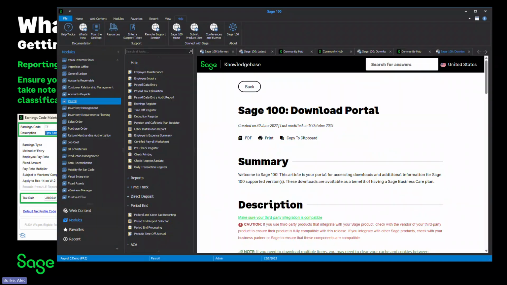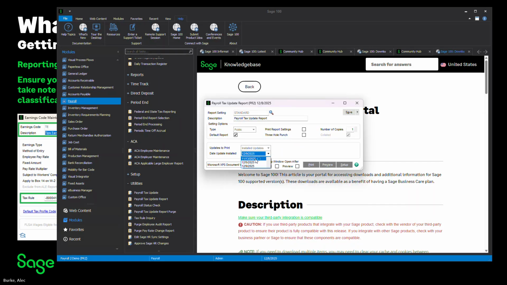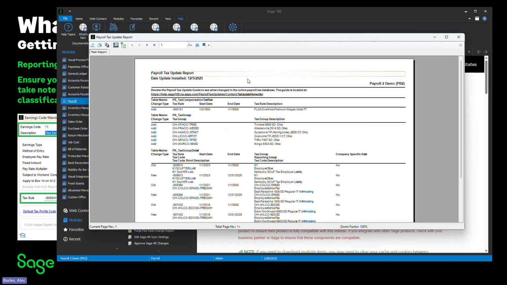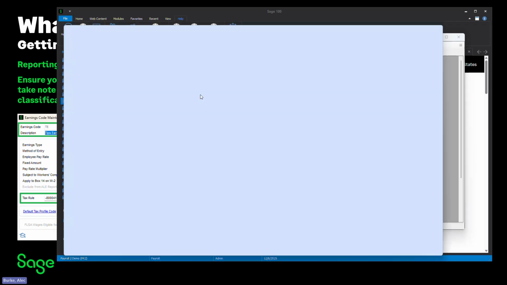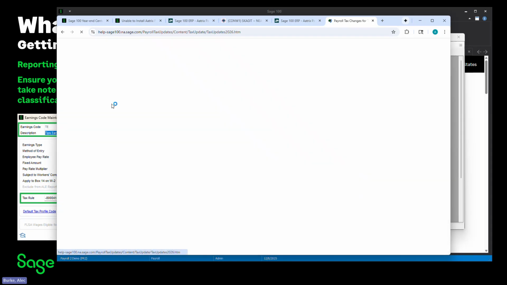So I'm just going to pop into the product again for one second here. Payroll is going to be down in the utilities section. Again, this is the payroll tax update, or think of it as the payroll tax settings update. When you run that, it'll prompt you to run the update report, or you can run it at any time. It will give you detail about what was downloaded or changed in that update, as well as a link to the online payroll update guide, which will track all of the changes, past and future.